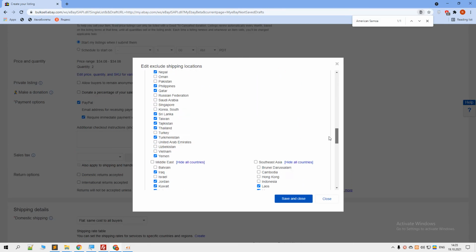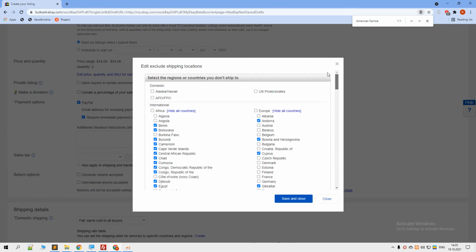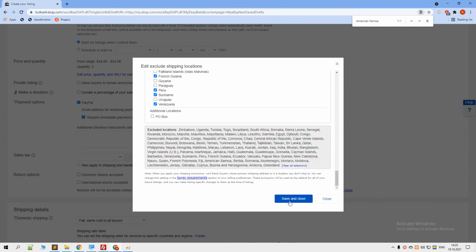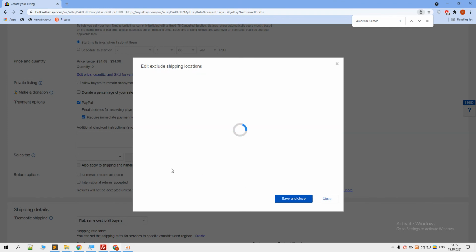Alright, so once you have filled out some exclusion locations, and again, some of these countries can be included or excluded depending on the seller, but this is just a common list. Let's click on Save and Close.